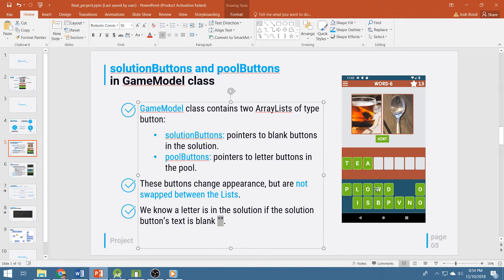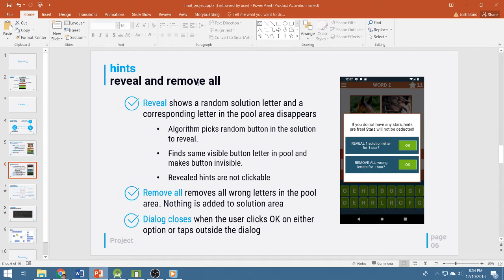Interestingly, we have a random word popped up here, plow, and you see that sometimes in the game where it just creates a random collection of letters that happens to spell a word. It happens from time to time. The reveal all and remove, we talked about that already.